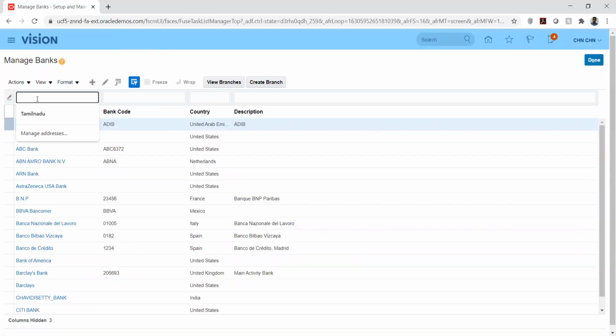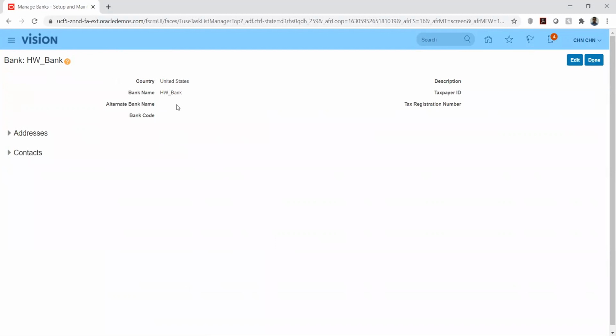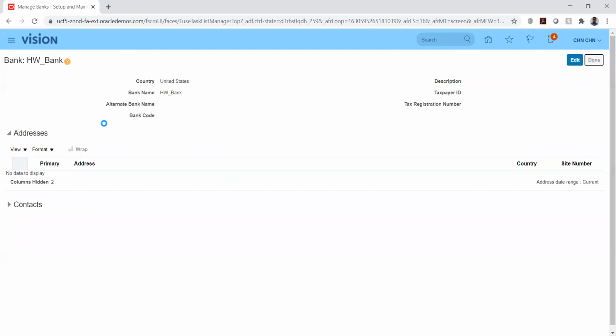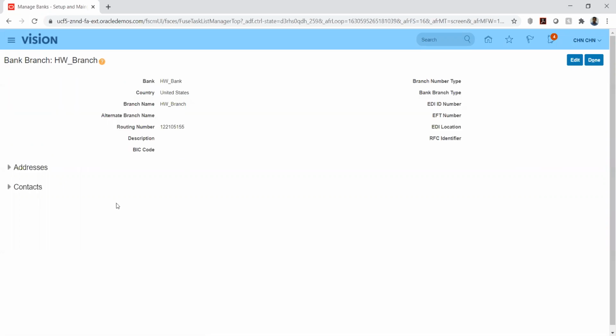Okay, so I'll just show what we created last week, basically. So this is the bank that we created last week. That is, we selected the country and we created the bank. So if you want to add the address and the contact details, we can click edit and add the details. And against this bank, we will have the branch. So we can query our bank and click view branches. Okay, so if we have multiple branches for this bank, we can create them. If we have multiple accounts with this bank, we can attach them here.